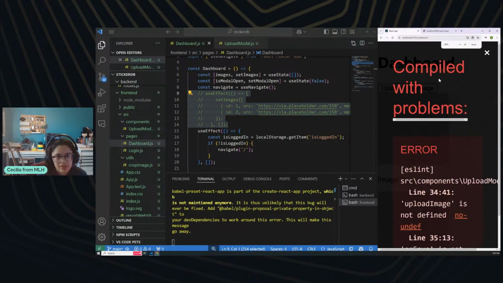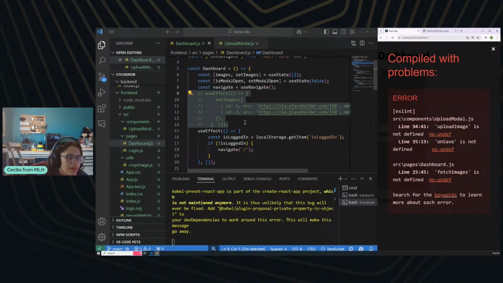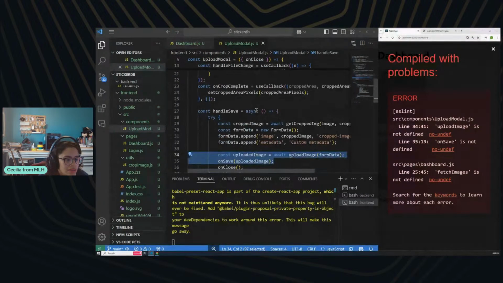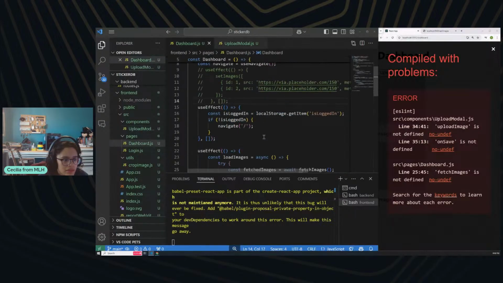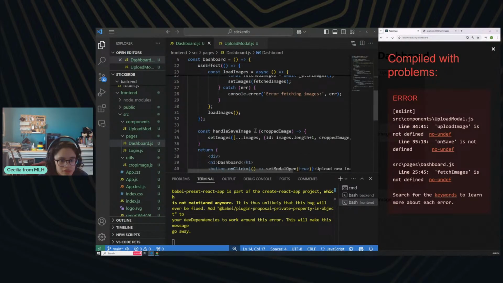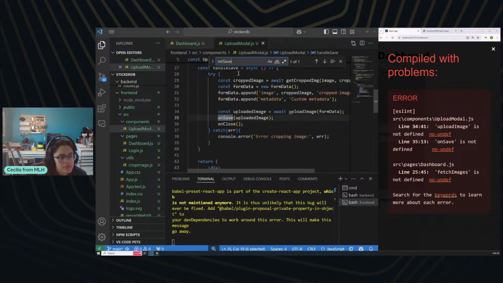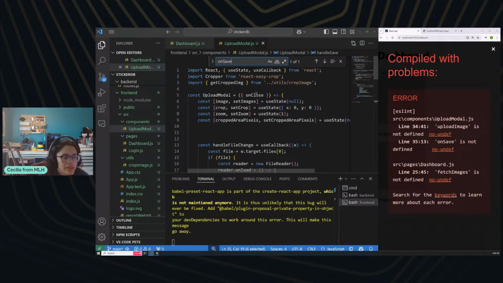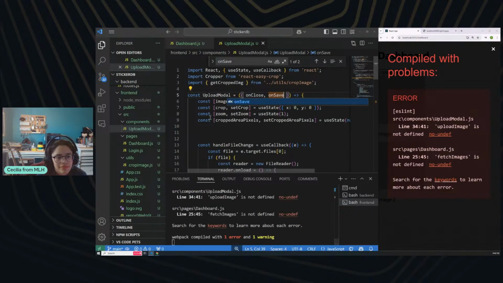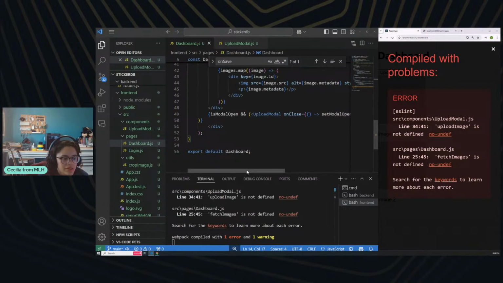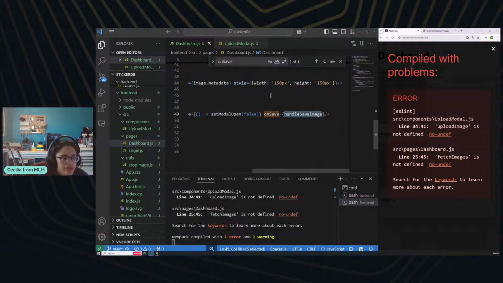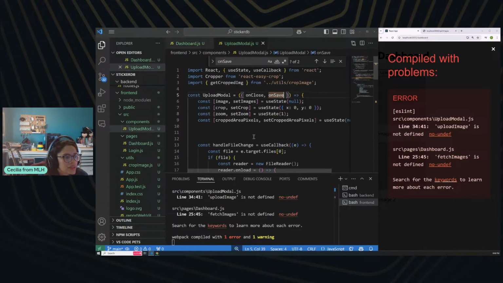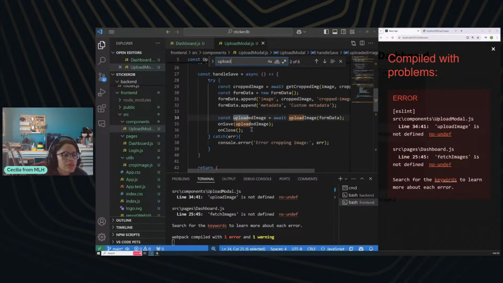Oh, I can't read that. On save is not defined. Of course not. Thanks so much. Did I forget to pass something? What did I name it here? On save is handle save image. That should just be that. Why do you? Oh, it's fine. The error went away. Duh. Upload image.